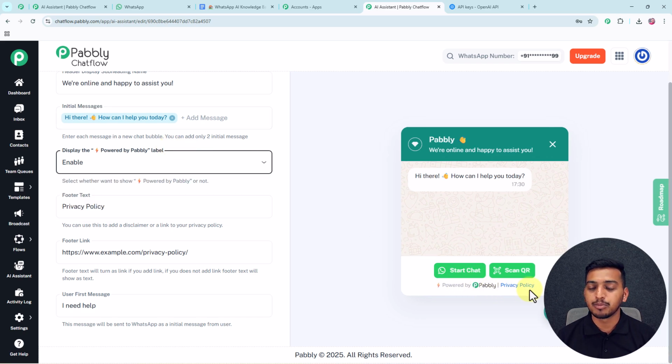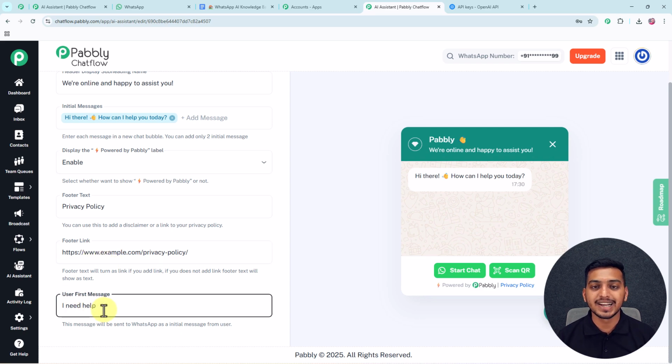And for this privacy policy, this is actually a hyperlink which you can create by typing the text inside this particular box and pasting the link inside this particular footer link box. And for this user first message, "I need help" has been written.